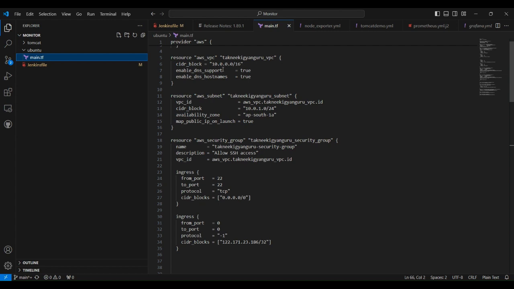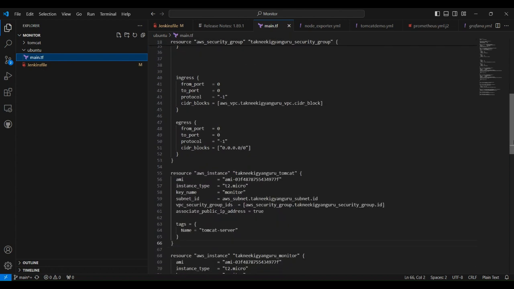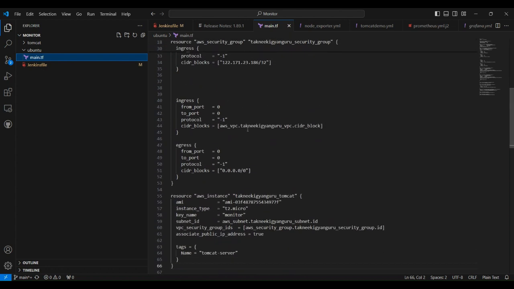The VPC CIDR block is 10.0.0.0/16. Any machine created inside this VPC will be accessible, right? So let's understand. I will give you an example later, right? So let's understand first, then I will give you an example.